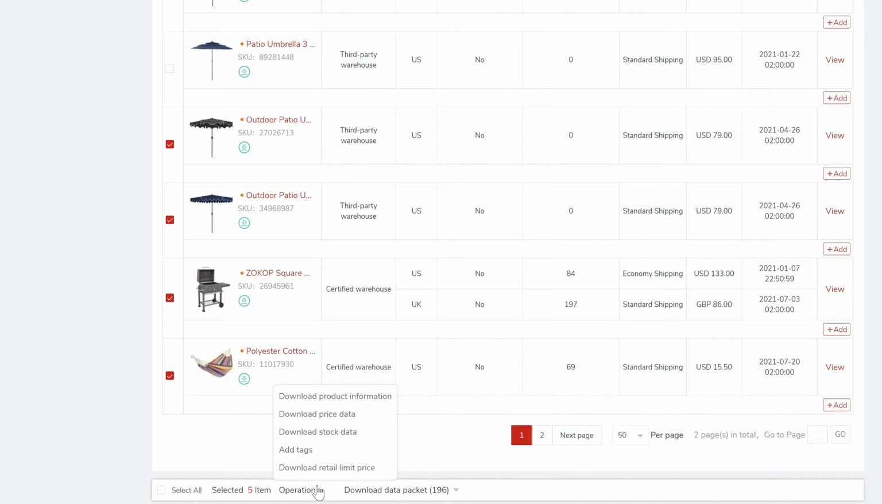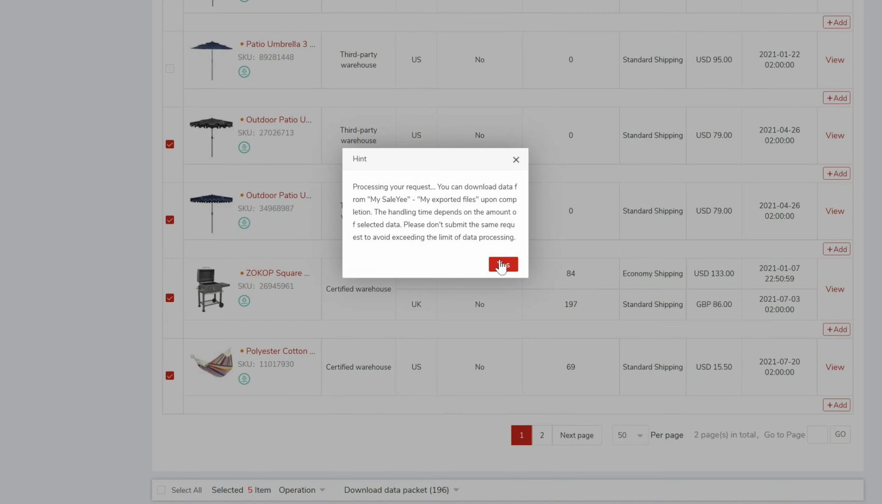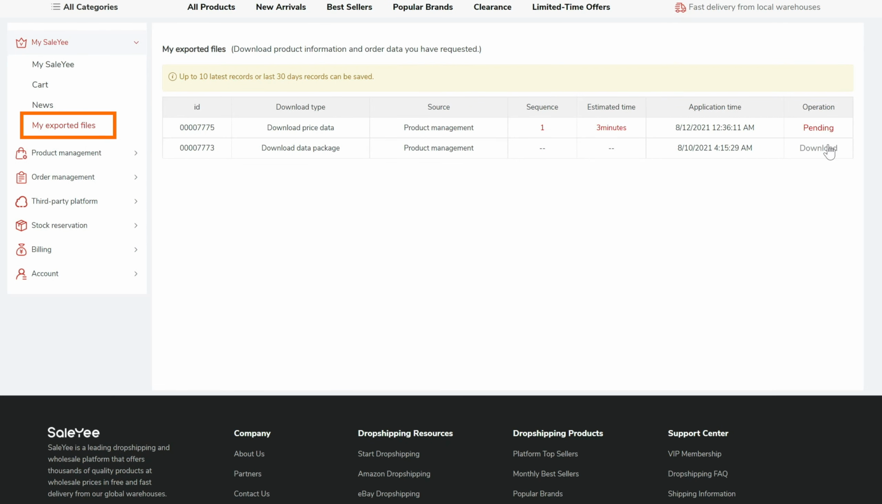To get more product details to sell in your store, you can download a data packet, product information, price data, stock data, and retail limit price by clicking the Operation button. All the selected data can be downloaded from My Exported Files after the completion of data processing.